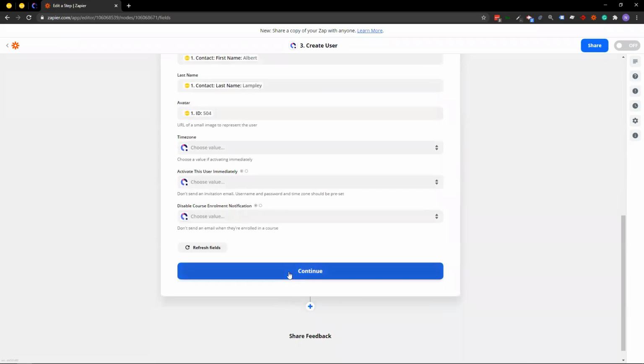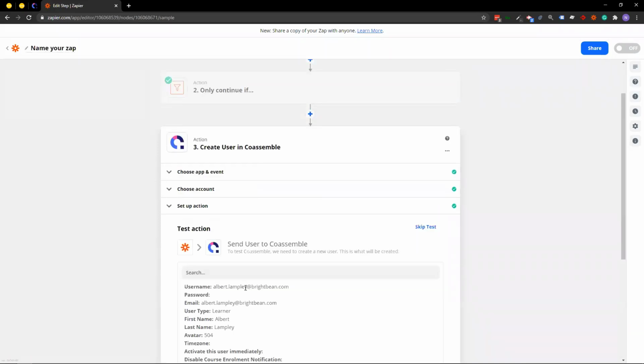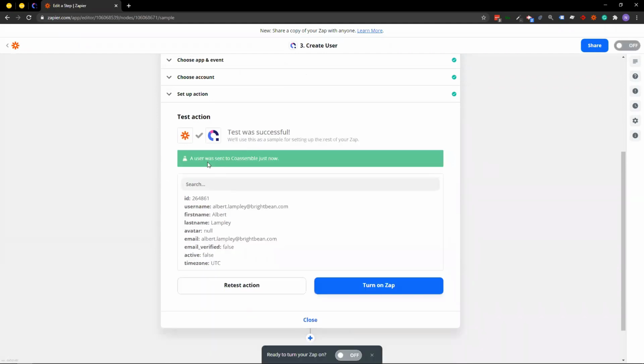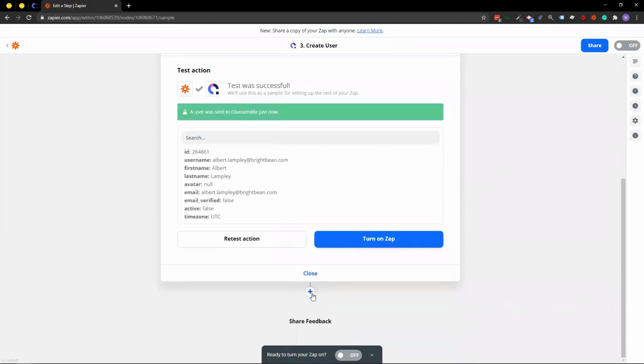We can leave all of these bits. We don't need to worry about those. They're just some different settings. We're just going to test, to make sure that Albert's now being made inside of Coassemble. So everything, there we go. User was just sent to Coassemble, wonderful.